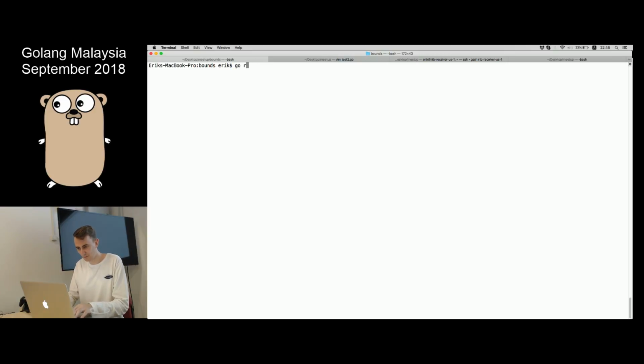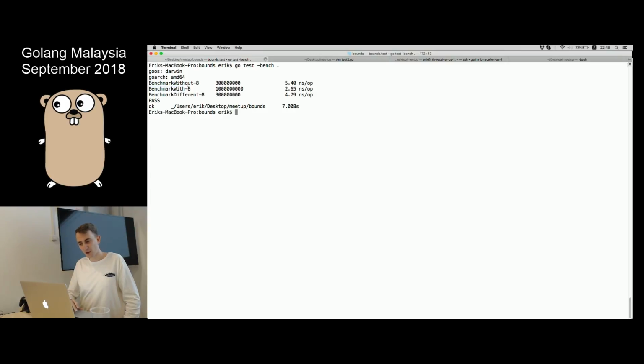Go test bench. Oh, yeah, that's the next question I wanted to ask. You use benchmarks? Yeah, I use Go bench a lot. So here you see without the bounds check at the start, it takes about 5.4 nanoseconds to run that function. If I do the bounds check in the beginning, it takes 2.4. But the one that I call different is a bit faster than the one without, but it's still a lot slower than the one with.